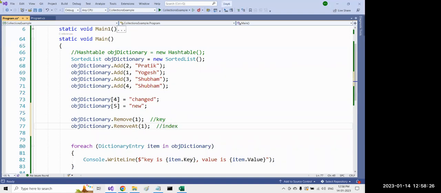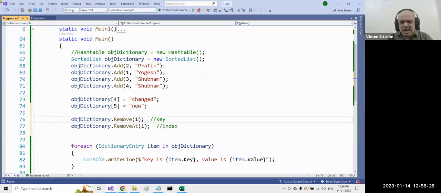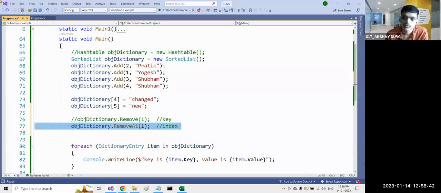Position. Index. Okay, so supposing I'm writing only one at one time. Remove at one, which one will it remove? Whose record will it remove? Index one. So tell me the name, no? It's Yogesh.